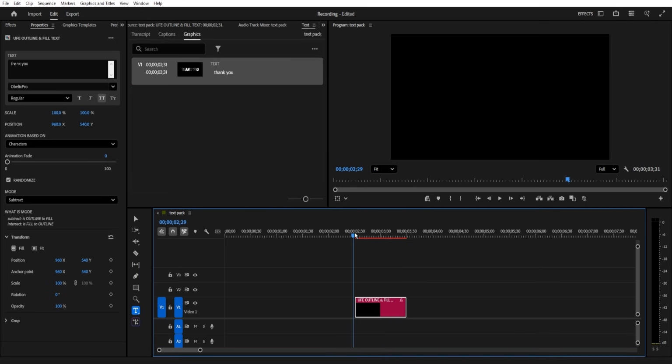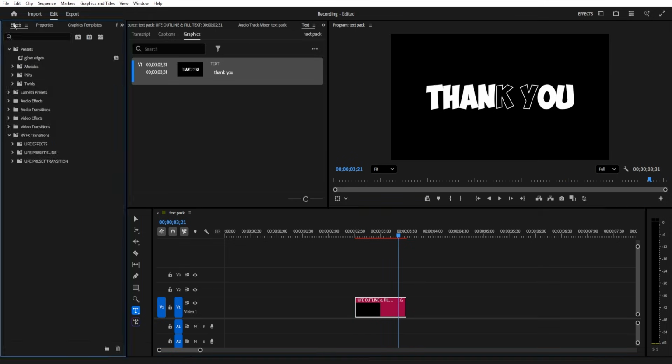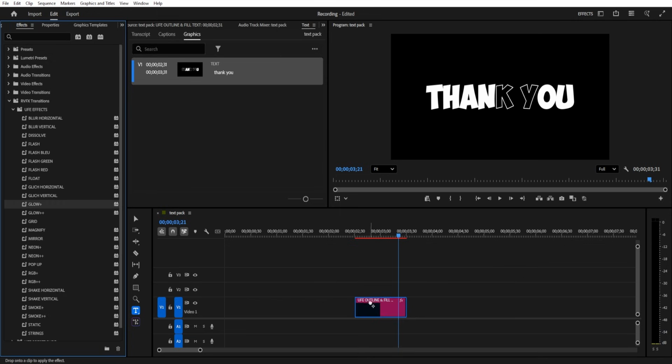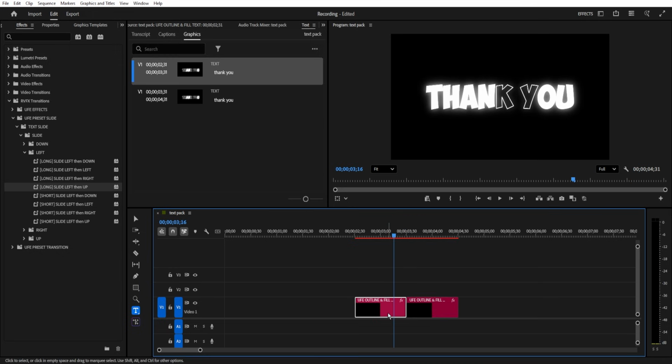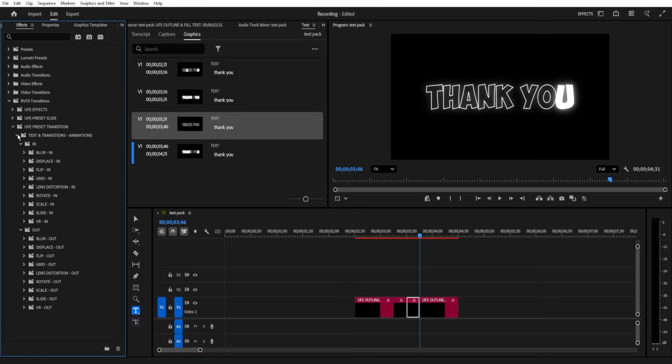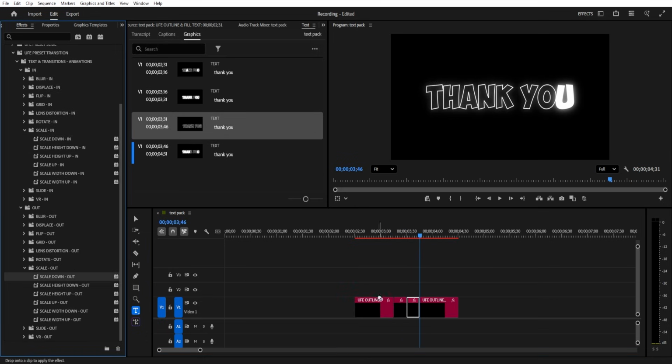And the best part, you can stack presets on top of it. So if you need a glow effect, just drag and drop it. Add slide animation, why not? And if you need a transition, use the same in and out method. Every text points to something.